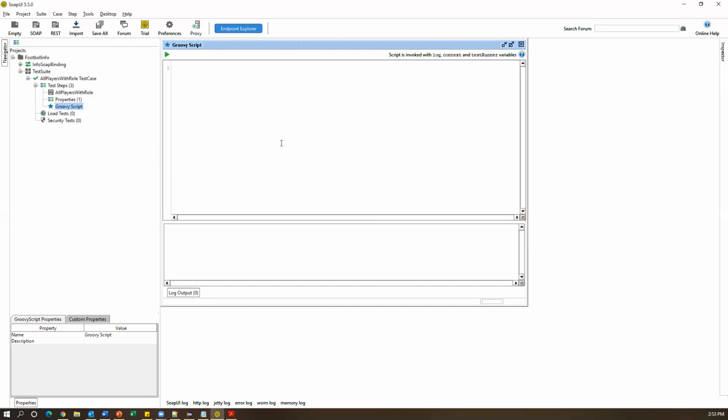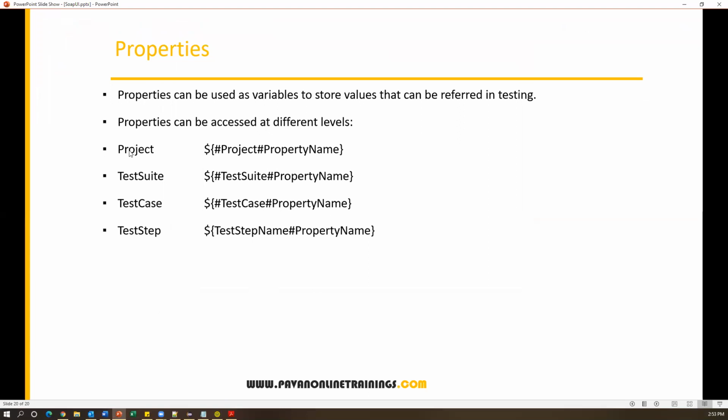Internally SoapUI uses Groovy, so it supports the Groovy language. Here I will write a small piece of code which will access the properties which I have defined at the project level, suite level, test case level, and steps level. For that, we need to use specific syntax. If I go to the presentation, if you want to access a property from the project level, we have to use this syntax. We need to say dollar, inside curly braces we add hash project / property name. This is the syntax which we need to use to access the value from the project level.